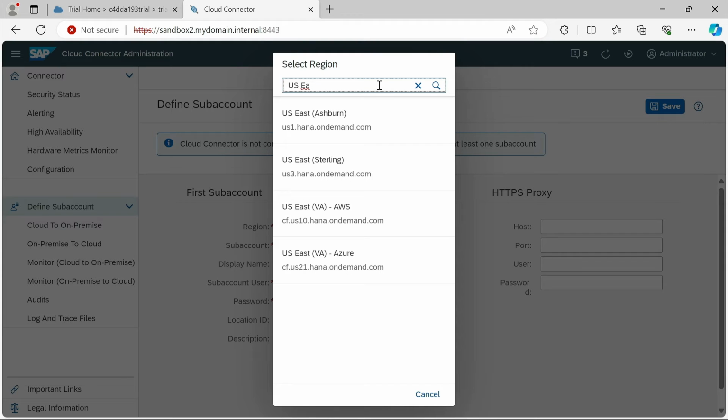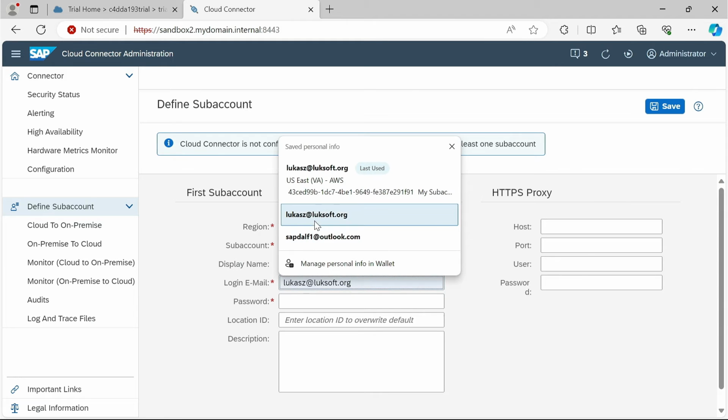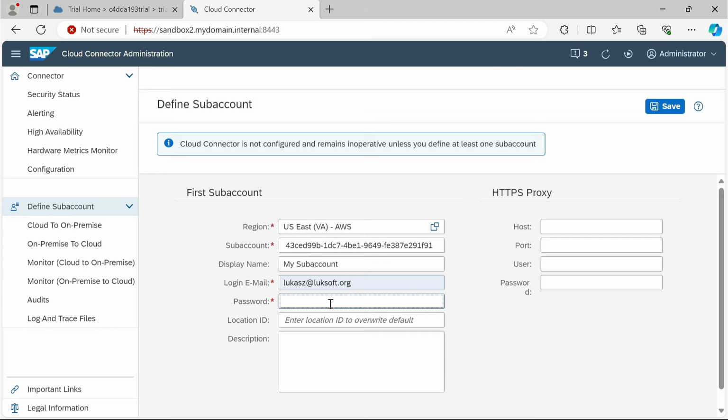I found US East Virginia on AWS Cloud Provider, and CF US 10 is also visible. Next, I paste the sub-account ID. Display name is not so important because I will only have one account. But for real large installations, it's always worth thinking about naming conventions.